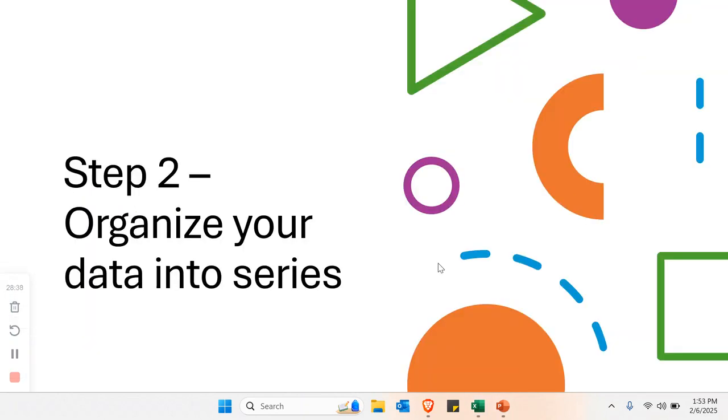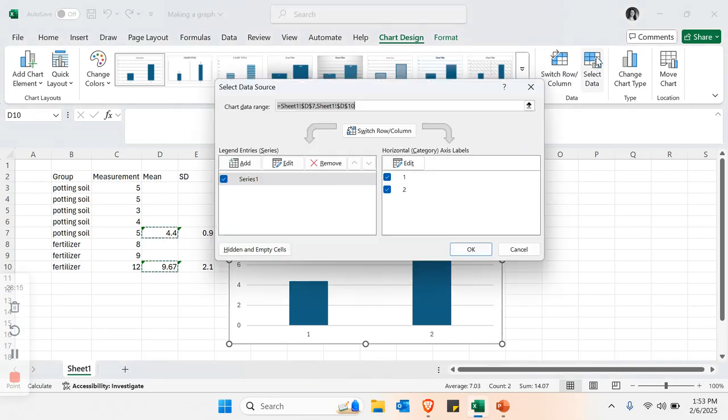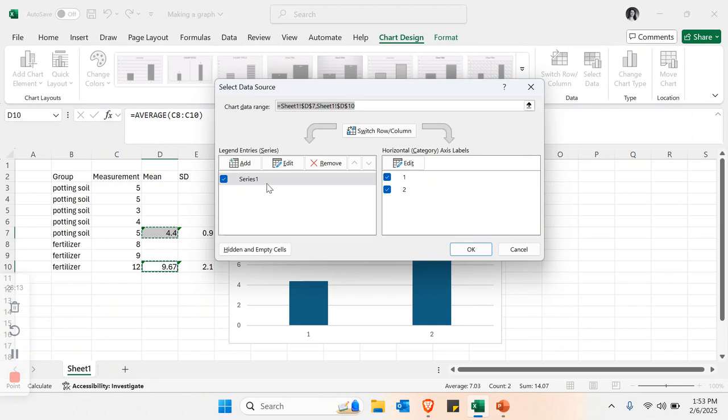So now I have my graph created. I want to start the process of organizing it so that I can see what my different groups of data are. So the first thing I'm going to do here is I'm going to move my data into what we call series. So coming back over to Excel here, I have my graph, and I'm going to choose this Select Data option up here. Now here you see everything is in the same series, but that's not going to be the easiest way to look at my data.